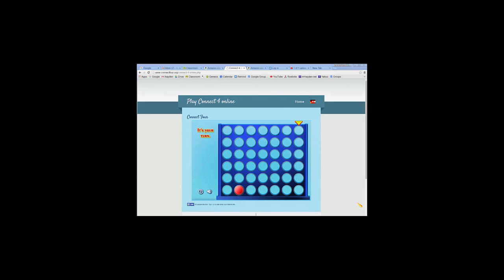Hi there, in this screencast, I wanted to review how to play Connect Four in case there are a few of you out there who have never played Connect Four before. All right, so what do you have? So basically you have a playing board that has seven columns and six rows.